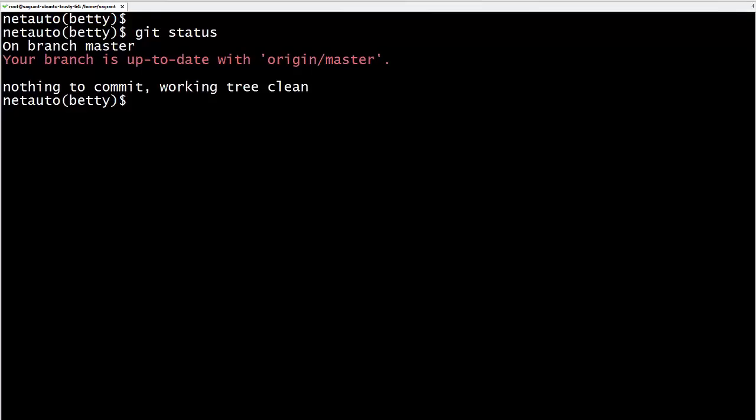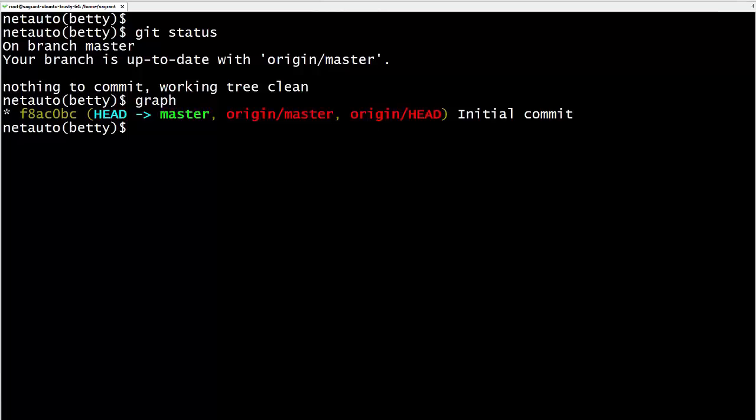Here, Git says we are up to date with origin/master. However, we know this is not true. We are not up to date. Let's run the graph command. In the commit history, we see the same thing. We only see one commit. Locally, Git incorrectly believes origin/master is on the first commit still.